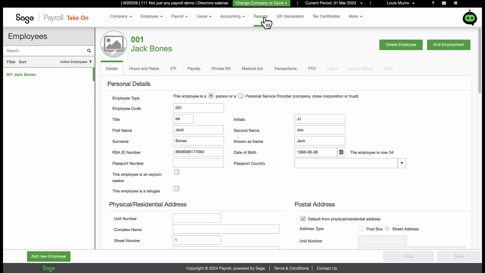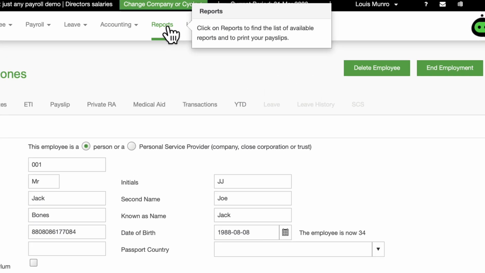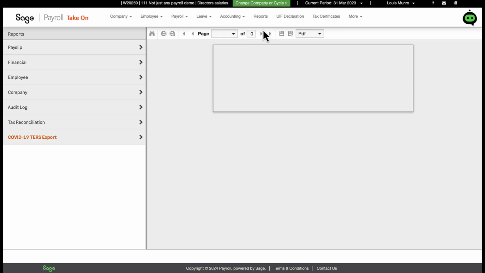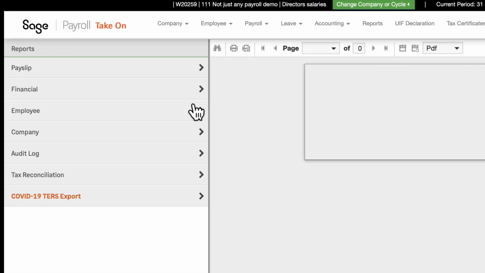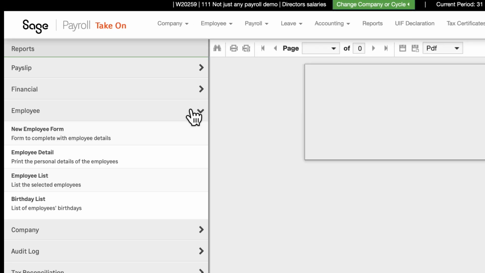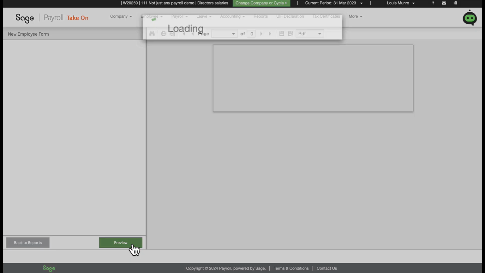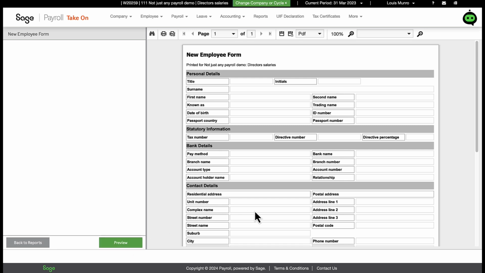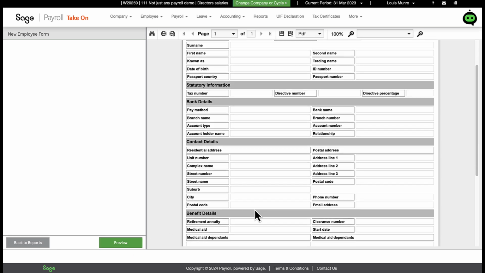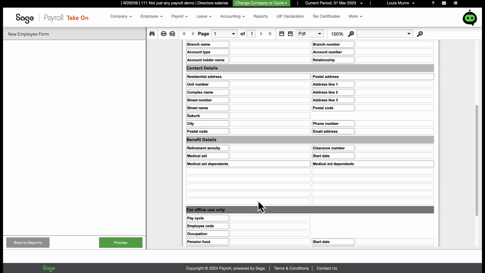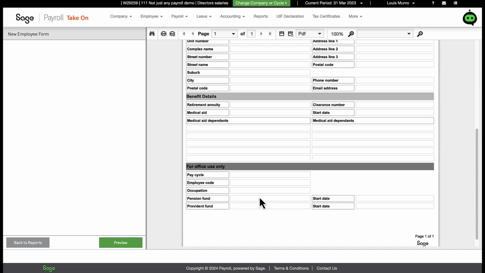You can access this form by navigating to Reports at the top of the screen. Then, in the left sidebar, select Employee, and finally, New Employee Form. Click Preview to view the form. As you can see, it's neatly organized with all the fields that your new employee needs to complete and submit.